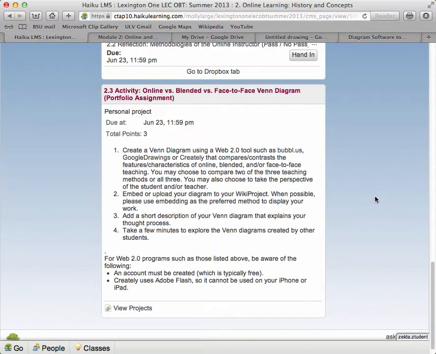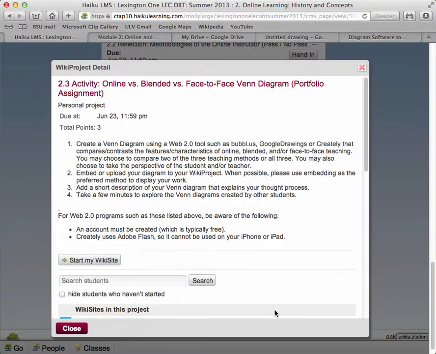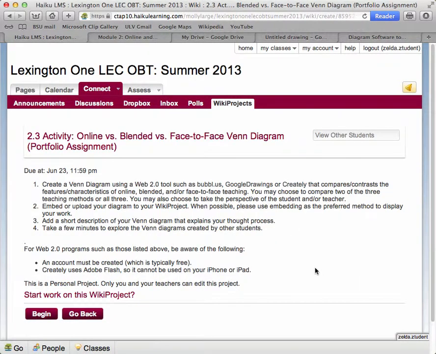To submit your portfolio assignment, you will use Haiku's Wiki Projects. Start by clicking on View Projects. The first time you do this, it will show you the directions again, and you will click Start My Wiki Site. The Haiku help page does have a tutorial about how to embed Web 2.0 tools on your wiki project.